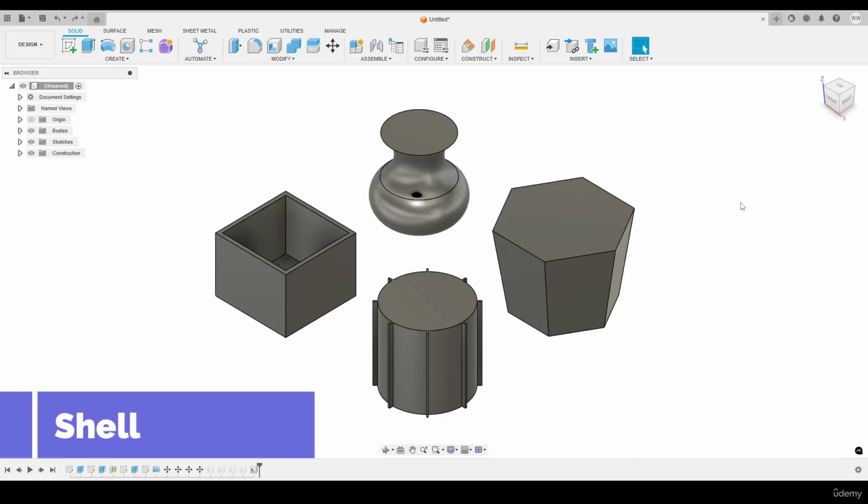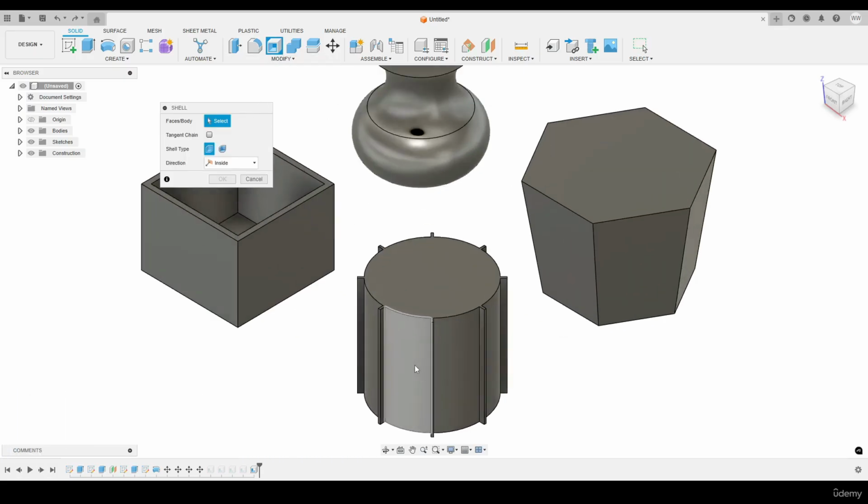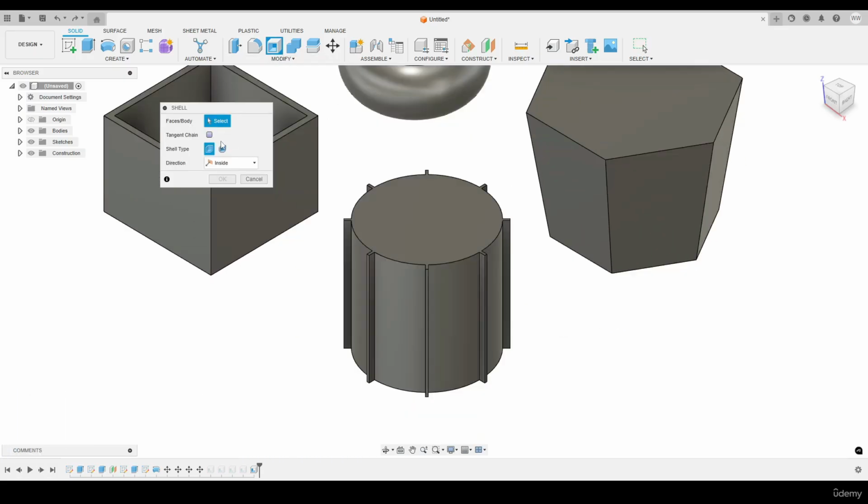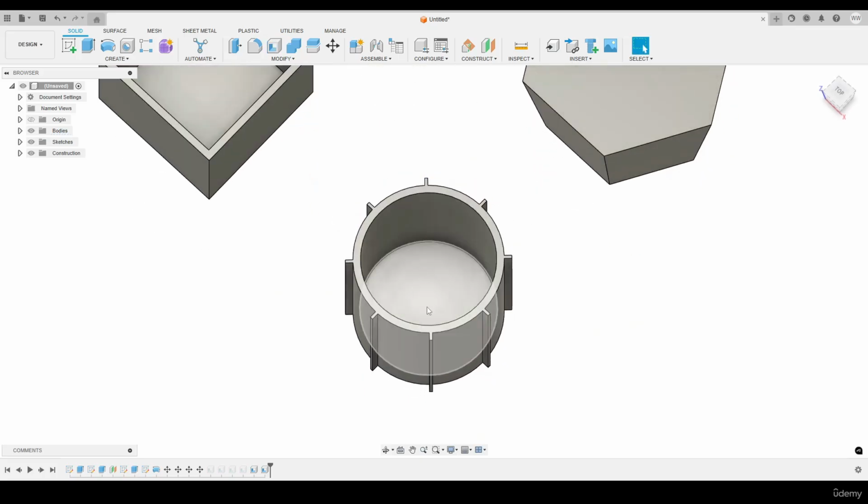Now let's take a look at the multi-face shell. Again, we'll come under the shell tool. I'm going to work with this model here. In terms of faces, let's select this face here, enter in a value of 5, press OK. See there, we've shelled that out.